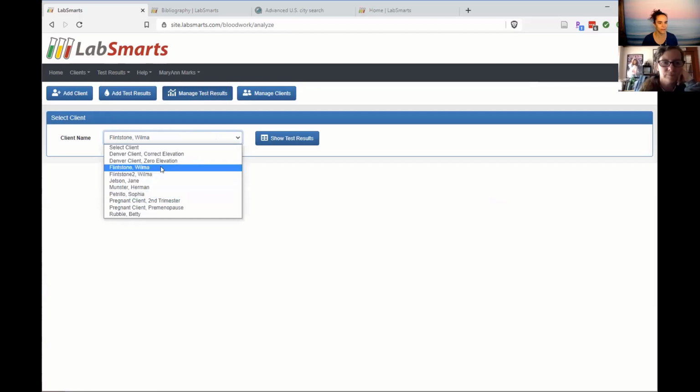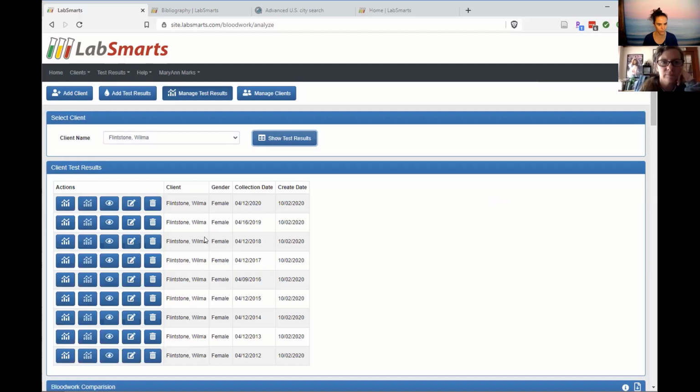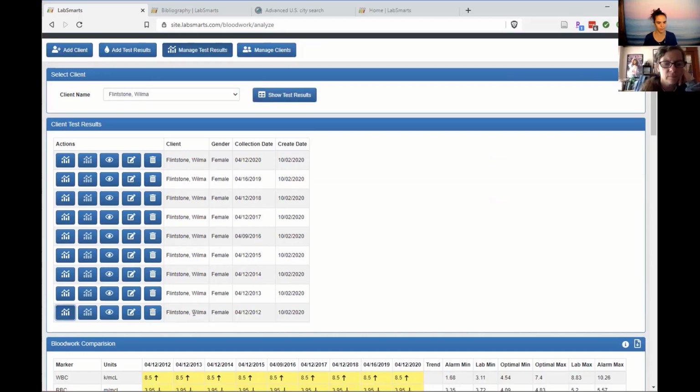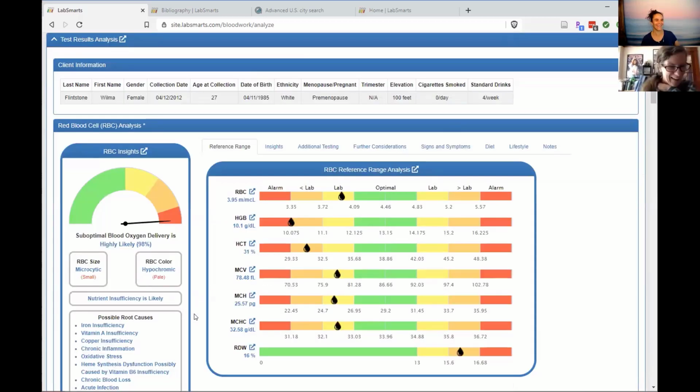Come here, you go to manage test results. This is where you can select any client and look at all the test results for that client. I'll run through some examples, and then I'll show you this table. It's not really good for this one because these are all the same. So the first test for this is my practice client, Wilma.